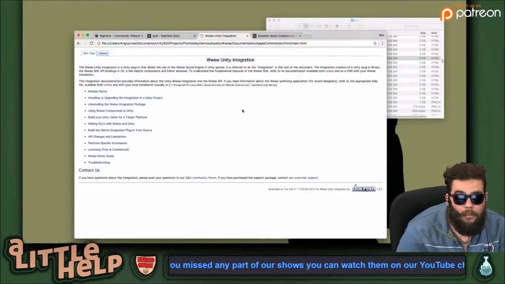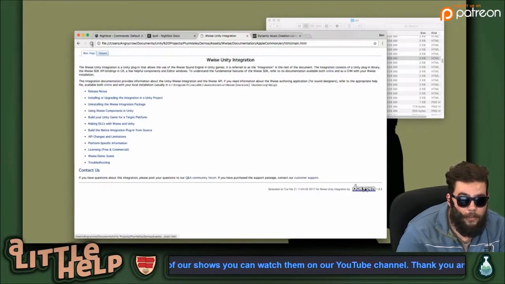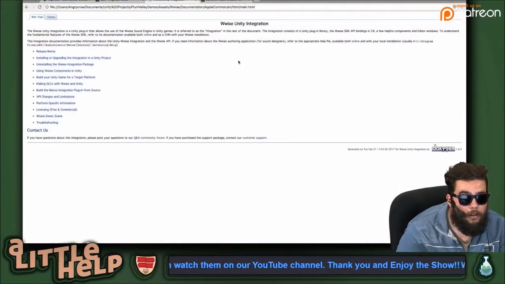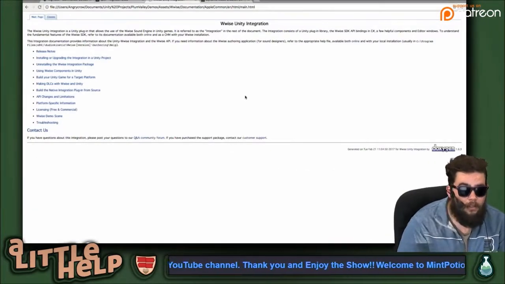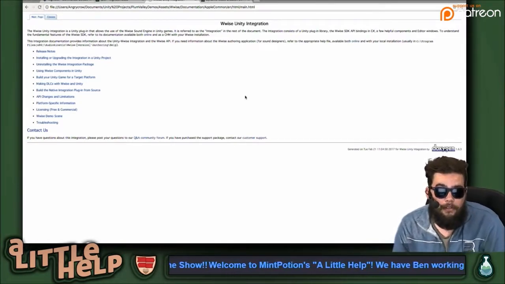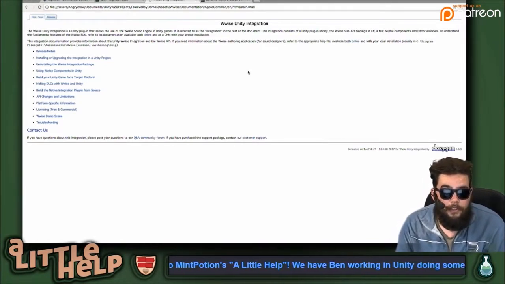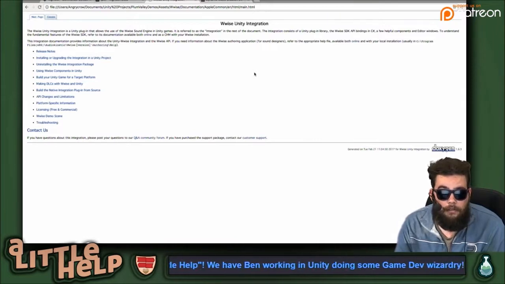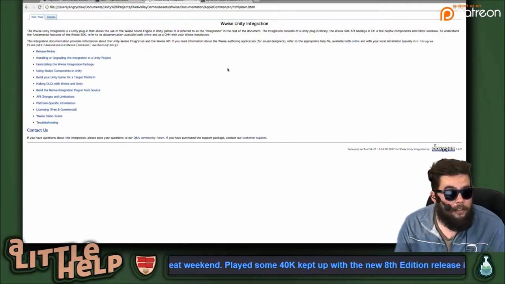Main page. Sweet. This is more my speed. All right. The use of the sound engine in Unity games for Wwise. It is referred to as integration. Ooh. Sounds hot. API bindings in C# with a few helpful components in the editor to understand the fundamental features of this SDK. Refer to its documentation both online.